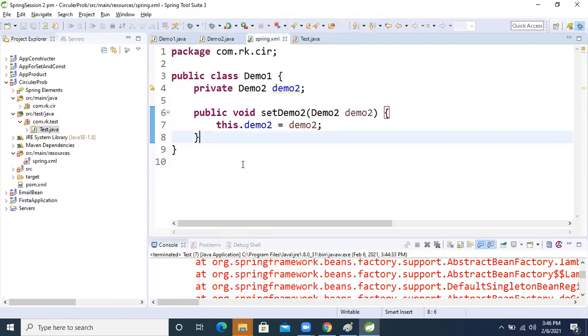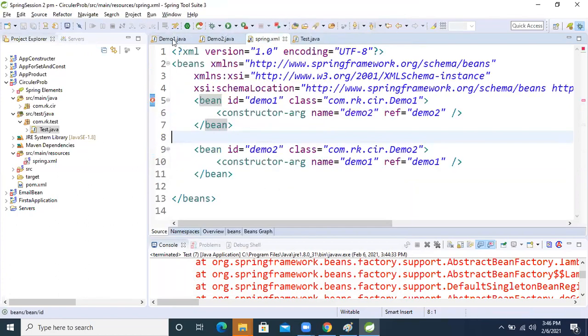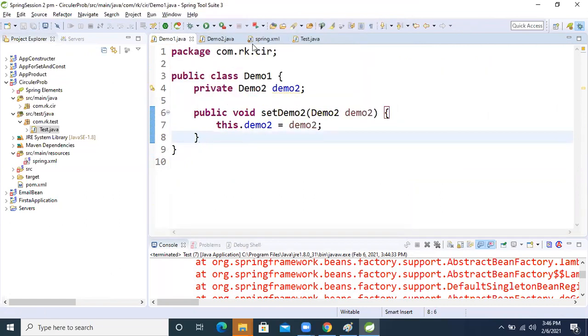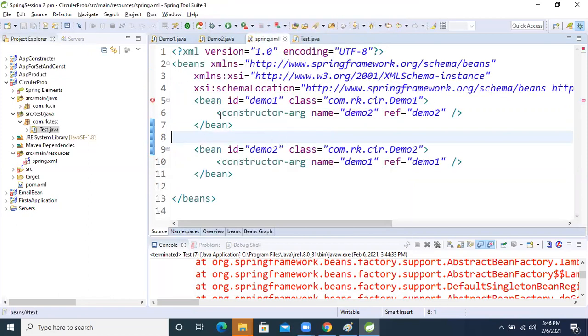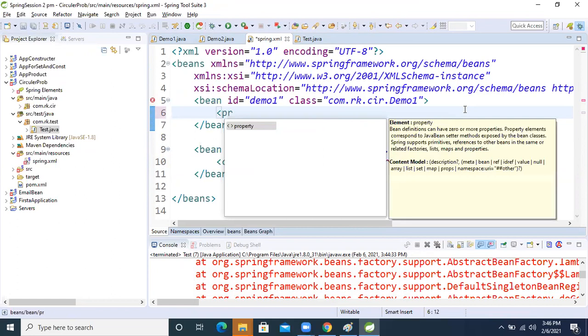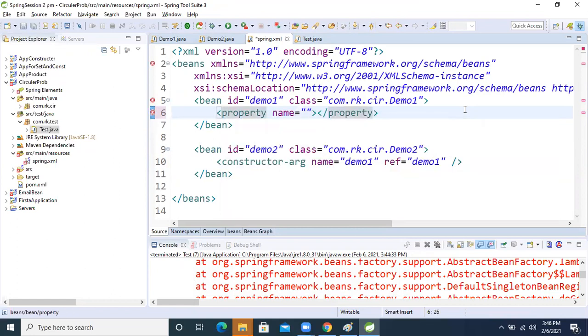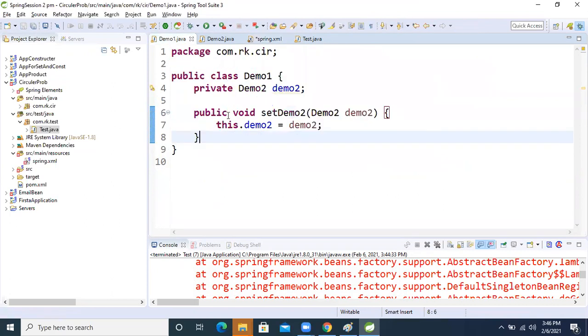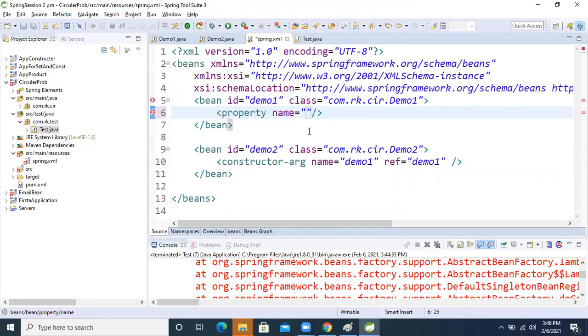In demo one, we have a setter. So what we will do now, instead of the constructor, we will use the setter. Inside the property tag, we will take the demo one reference from here, and the demo two reference we will pass it here.